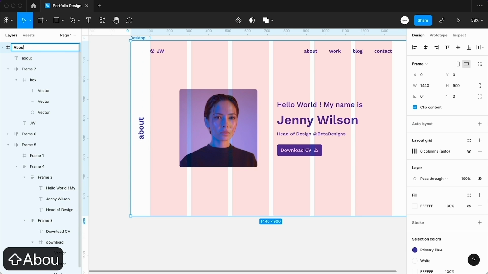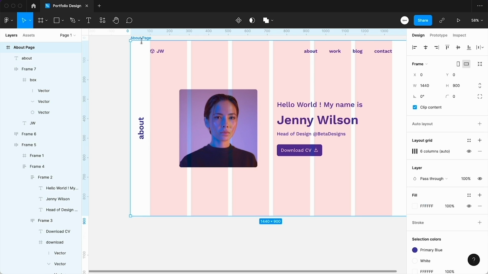Let's rename this frame About Page. Now select the frame and click here to start the prototype.